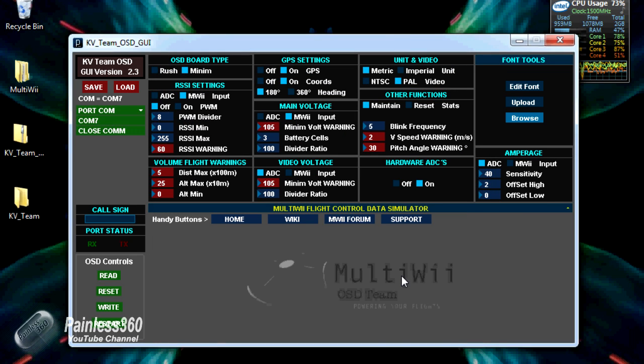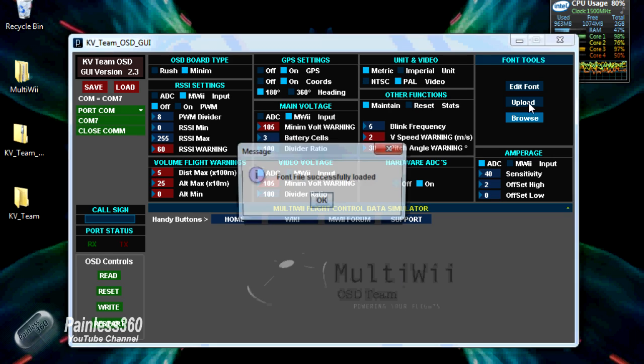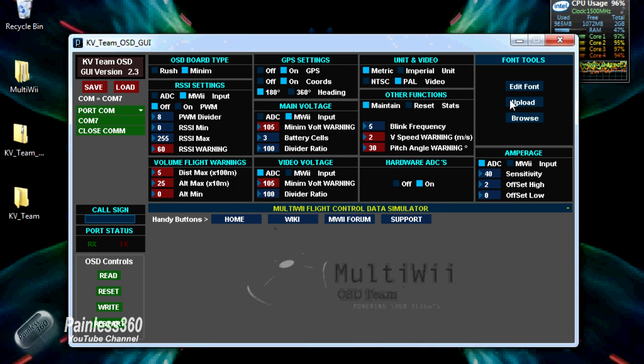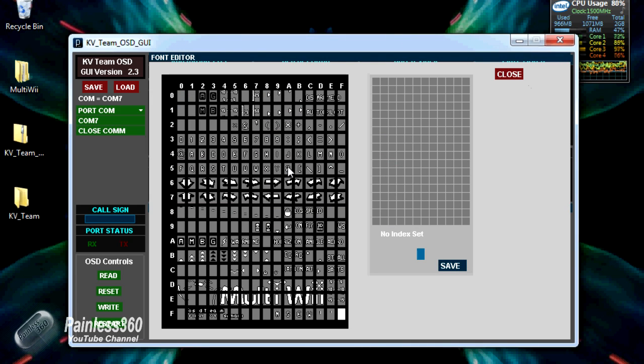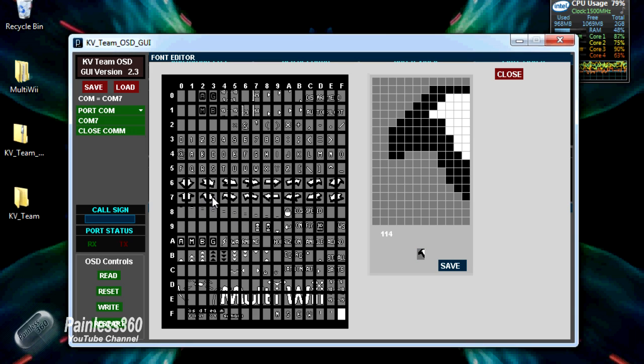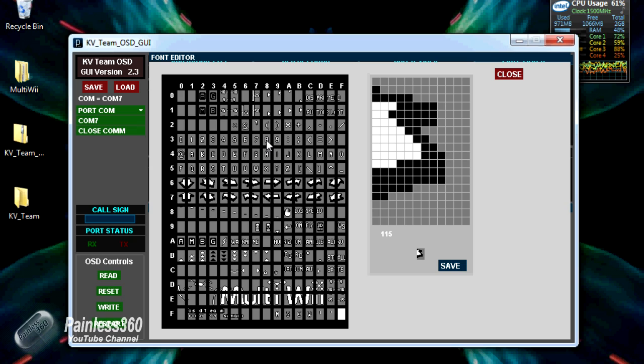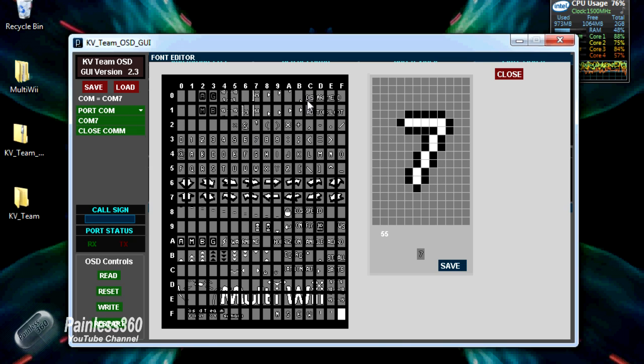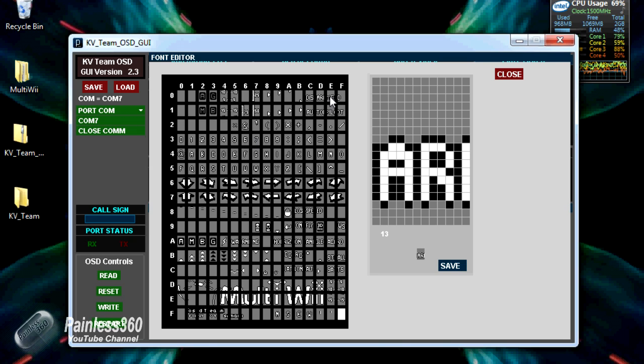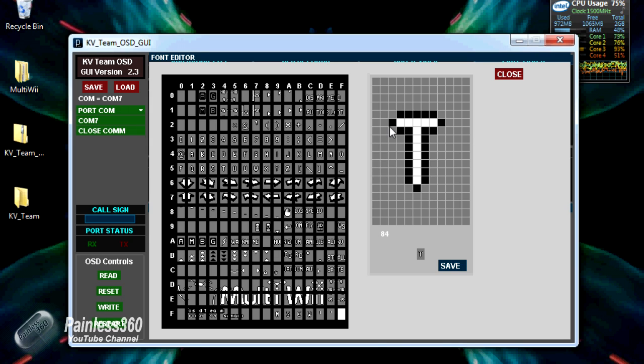It'll think about it for a second and tell me that it's uploaded the fonts, and then we'll actually be able to edit them. There we go. If I click on edit font, there are all the fonts that are available. You can see the direction to home arrows, the half, you can see the numbers, they're relatively small. You can see how it counts disarmed. If you wanted to change any of this stuff, you could.